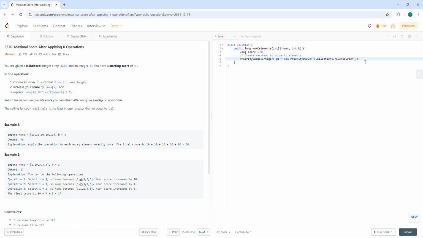And then now we have a priority queue with the largest value that we could access from one of the ends. All right. Next thing we want to do is add each value to the priority queue. So we initialize the priority queue. Now we want to add each value in our array nums. So for each int i in nums, we're going to add to the priority queue.